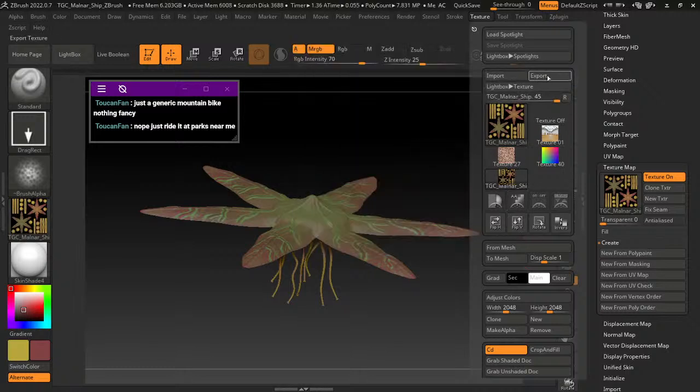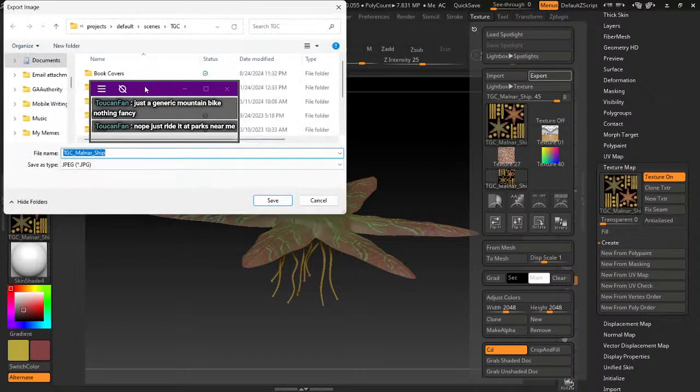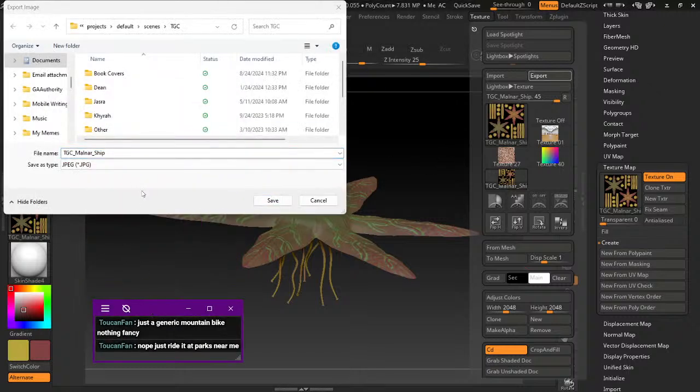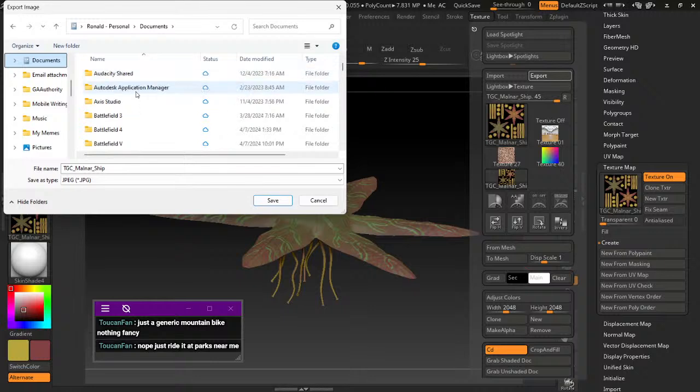And then export. Oh, this thing's always in the way. Where are textures going for this project? It'd be nice if I was consistent with this. Naming conventions matter.